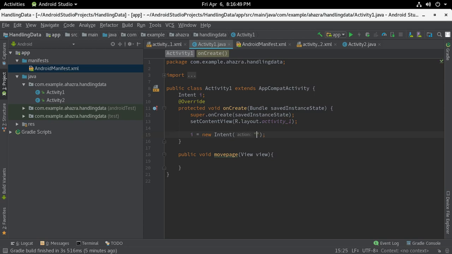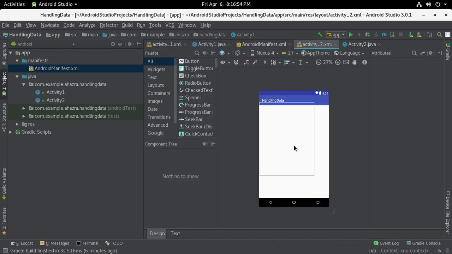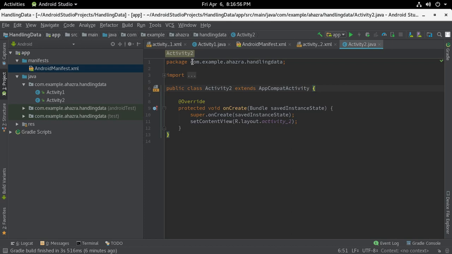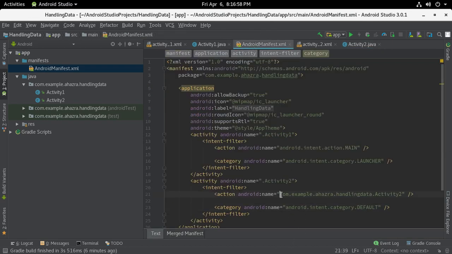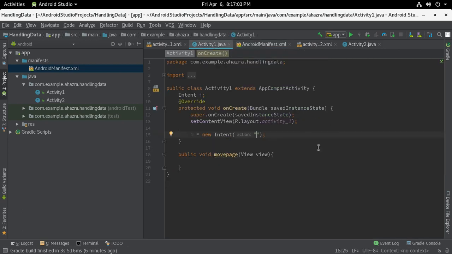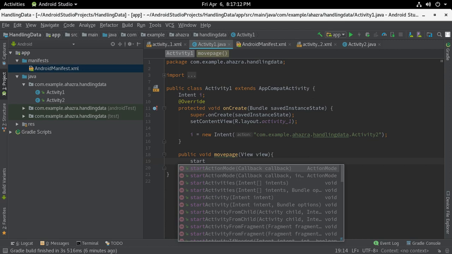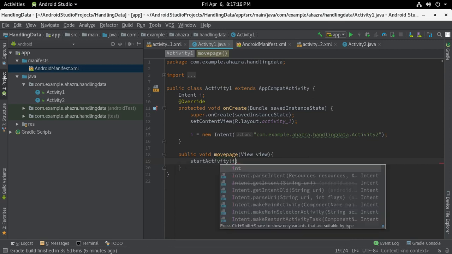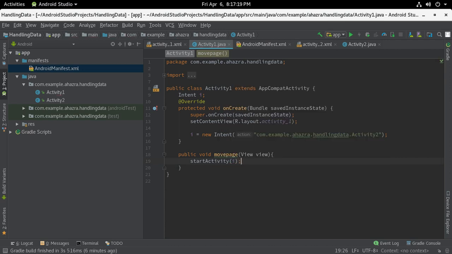I would like to create an intent object by passing an action of the second activity. So this is the action of the second activity. When you initialize this object like this, I would like to pass this object into the startActivity method that is responsible for starting your second activity, of the specific intent action type.